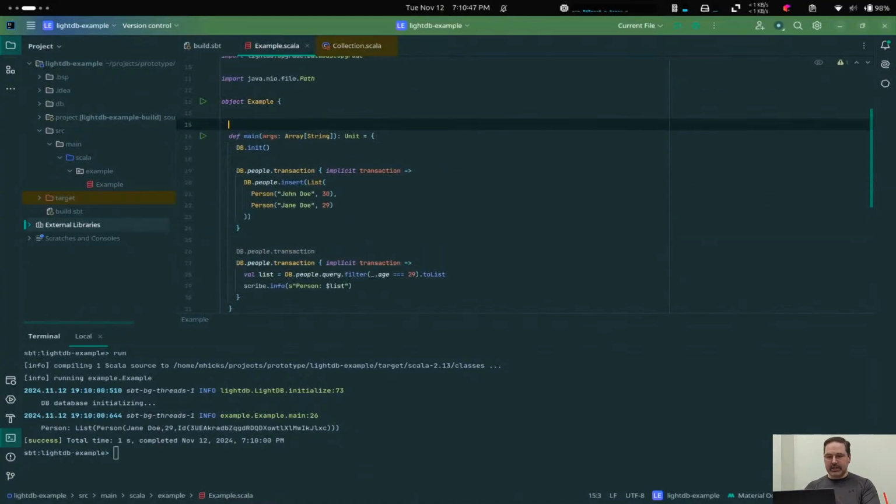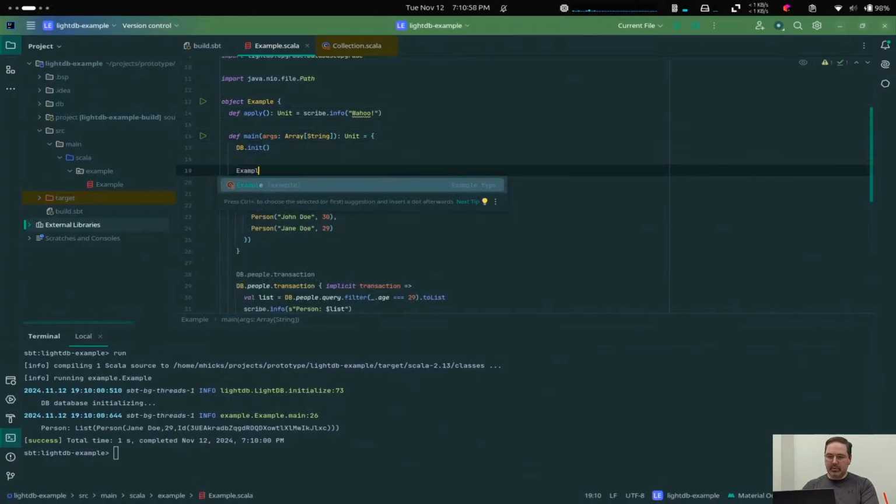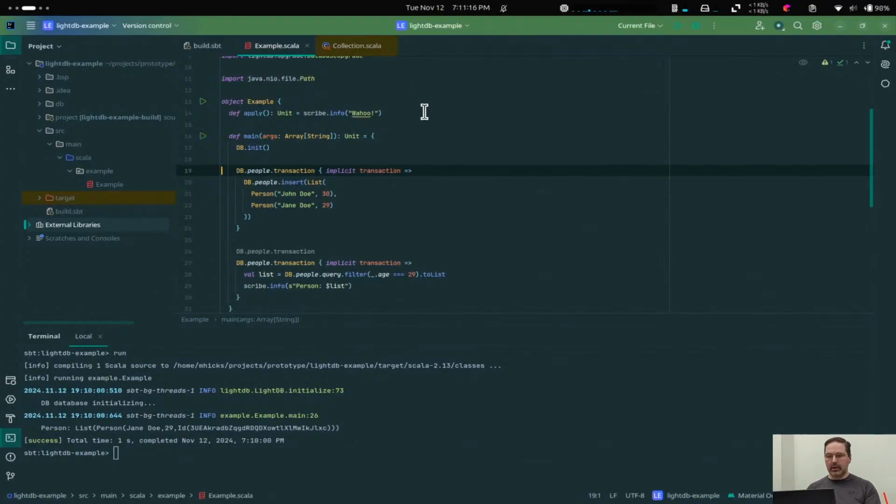So if I say def apply, returning Unit, with scribe.info example, and then run the example, that'll call apply. You can also call .apply explicitly. Can apply be parameter matched? Unapply is what can be parameter matched. But if I had apply with overloads, yeah, you can do overloads. So, okay.